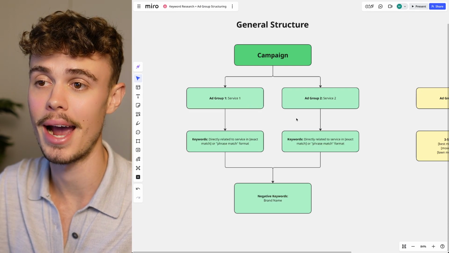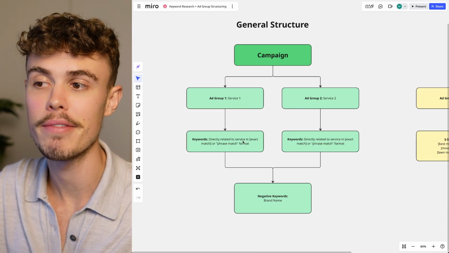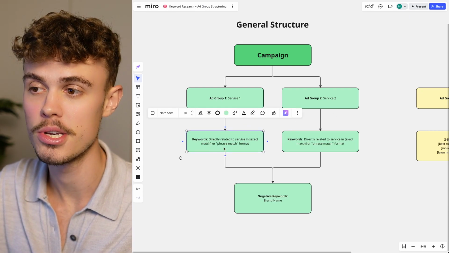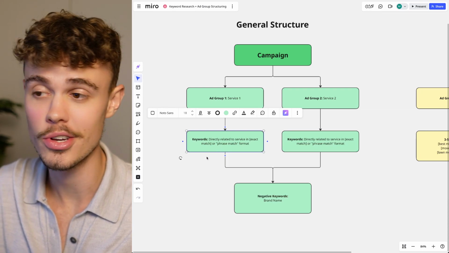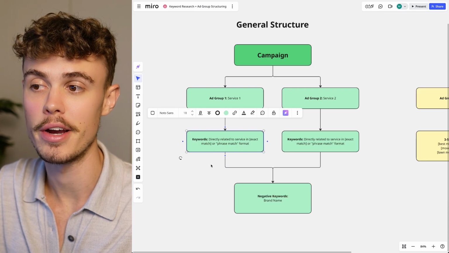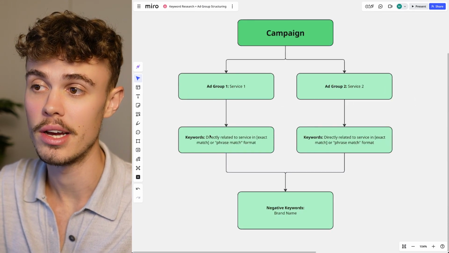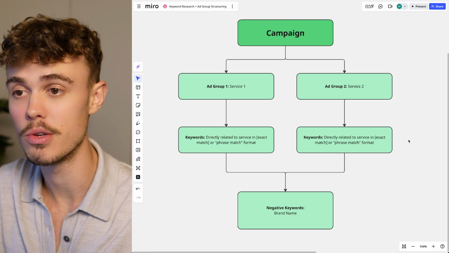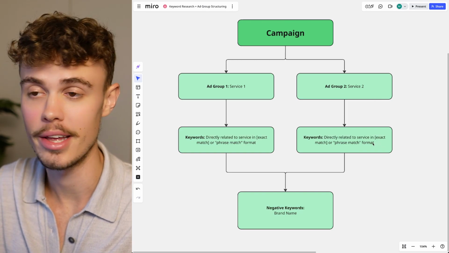So when you separate out by ad groups and services, you then will have keywords related to these ad groups. And these are the keywords that people tell you need to research for. These are going to be directly related to your service, and they're in exact match or phrase match format. So over here will be service 1. These will be the keywords related to service 1. Over here is service 2, and these are the keywords related to service 2.